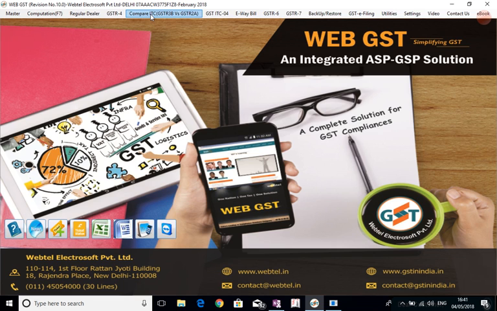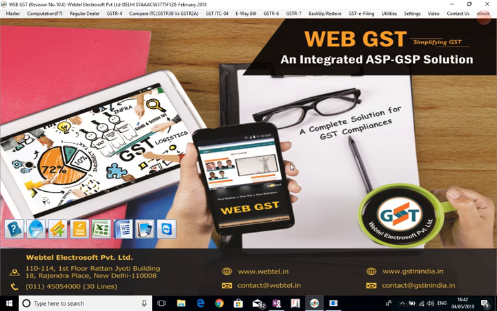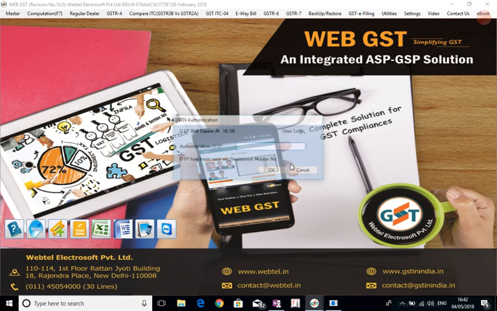There could be differences between the two, and that could be a possible reason for liability on account of GST and even interest. So let us see, and we have given this fantastic facility of comparing ITC through GSP services. We'll go to the website, GST portal, and authentication OTP will come here.